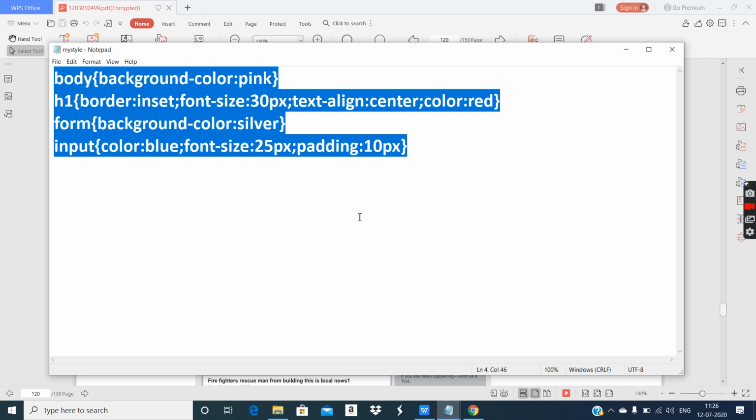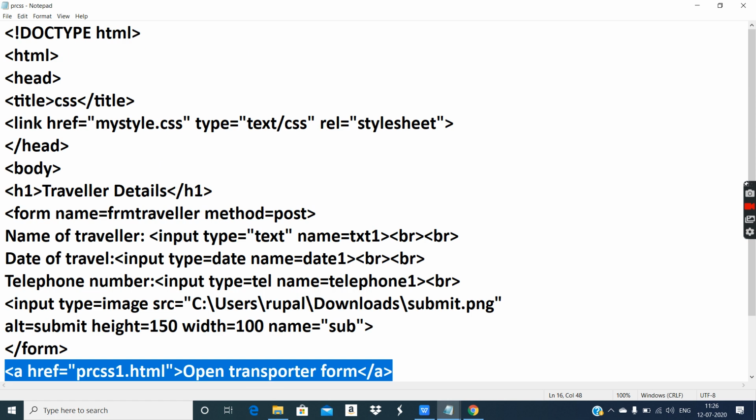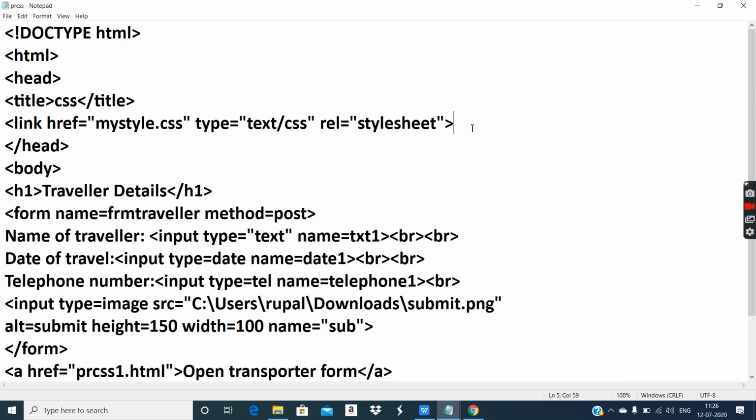This is external CSS, and I saved this file with the name mystyle.css. But what did I do so that all these things got applied in our previous two pages? I have used the link tag. Once you create an external CSS file, you have to link it with your HTML page. I have linked a single mystyle.css file with both the pages, so you can see the same effects applied to both: background color pink, background color of the form silver, and similar headings.